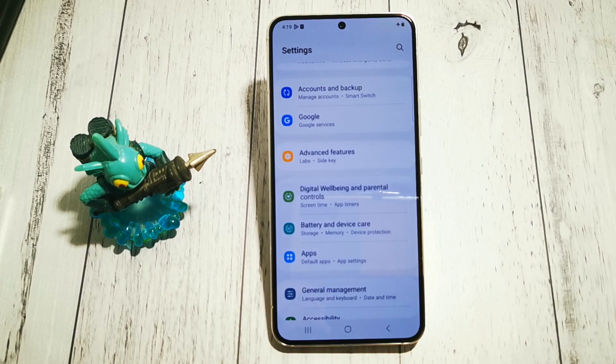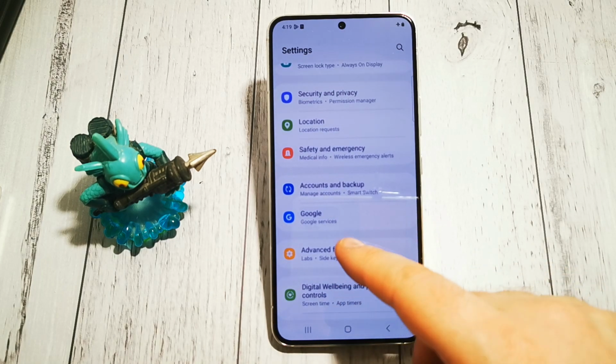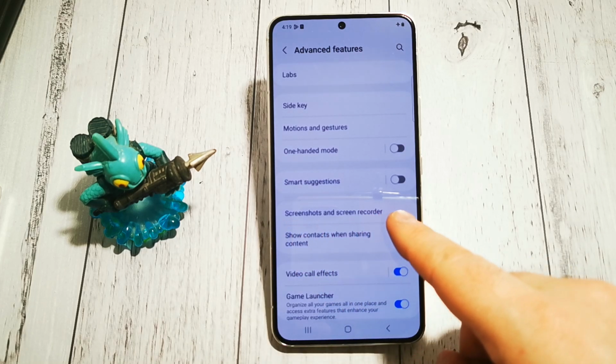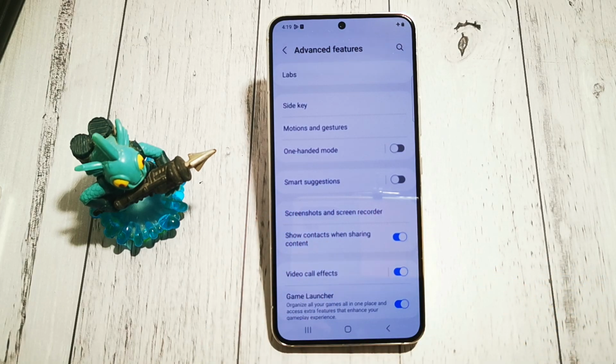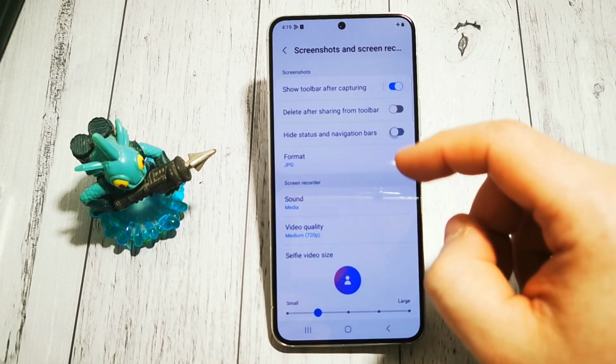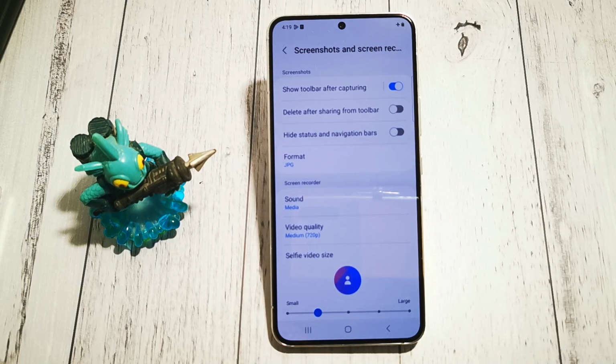We need to go to settings, of course. Then in advanced features, we have screenshots and screen recorder option right here. And in here, we have hide status and navigation bars in the screenshot section of our menu. So we just turn it off and that's it.